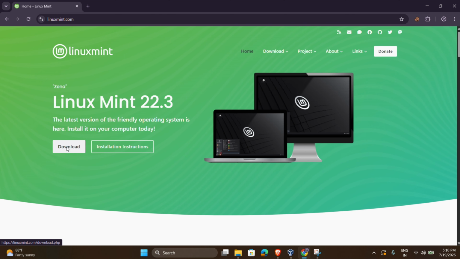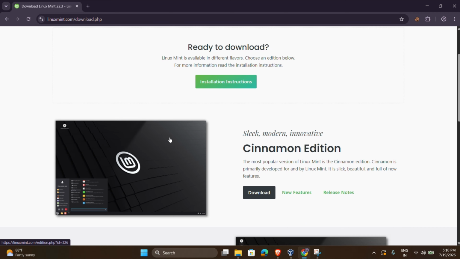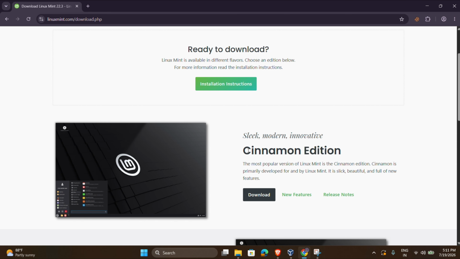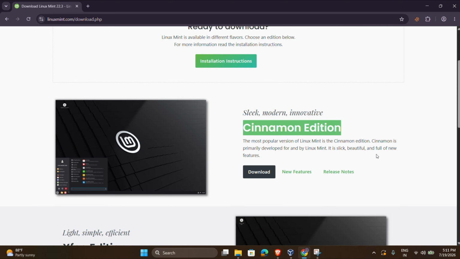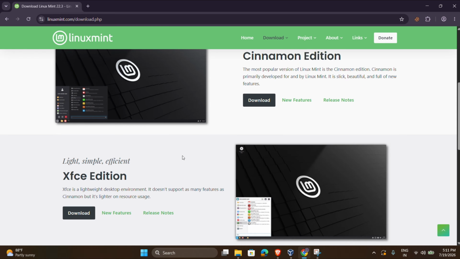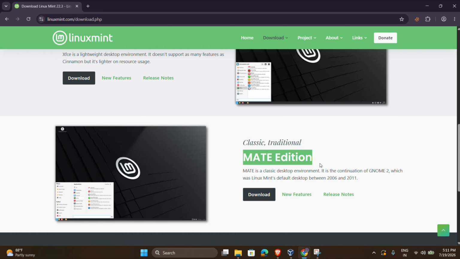Click on the download menu. Here you'll notice 3 different editions available. Cinnamon. The first edition is Cinnamon. This is the flagship edition of Linux Mint. It provides the most modern desktop experience with beautiful animations and additional features. If your computer has good hardware, Cinnamon is an excellent choice. Mate. The second edition is Mate. Mate focuses on simplicity and stability. It uses fewer system resources than Cinnamon while still providing a traditional desktop experience.